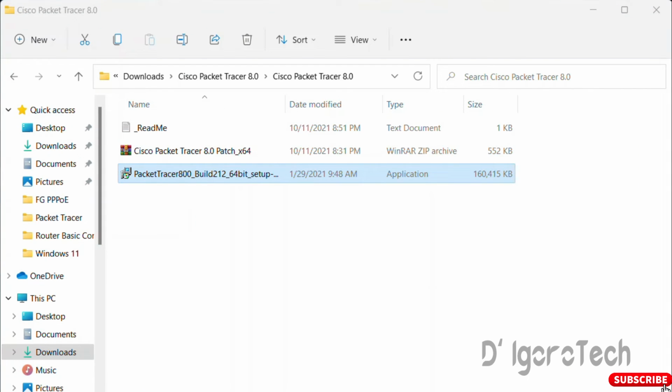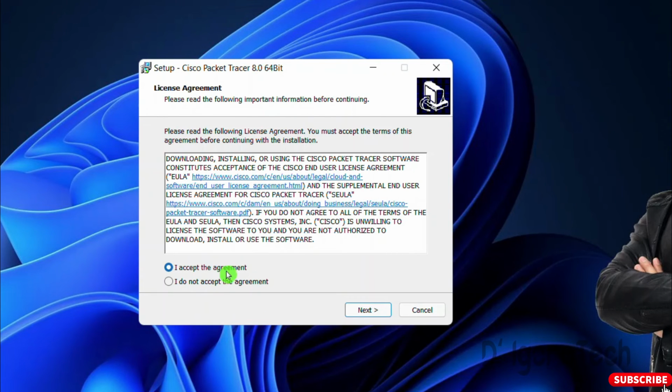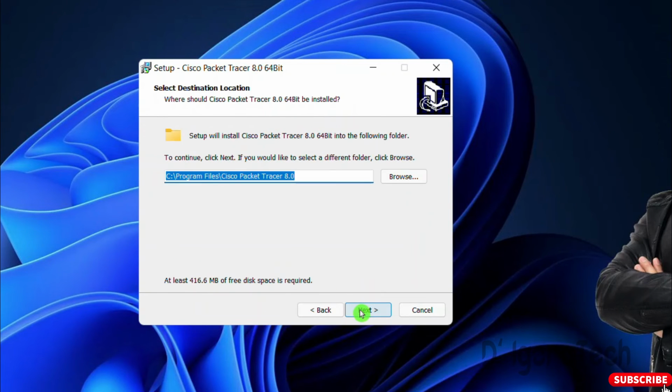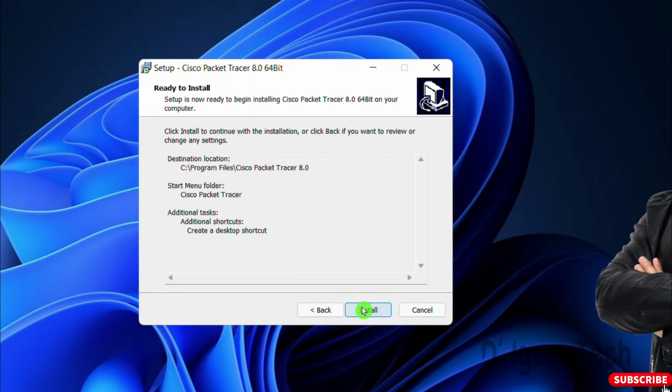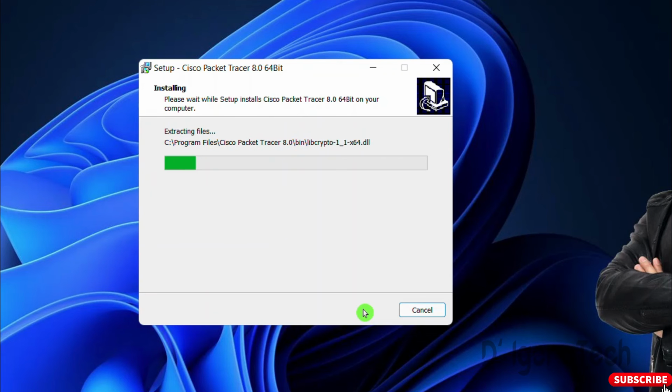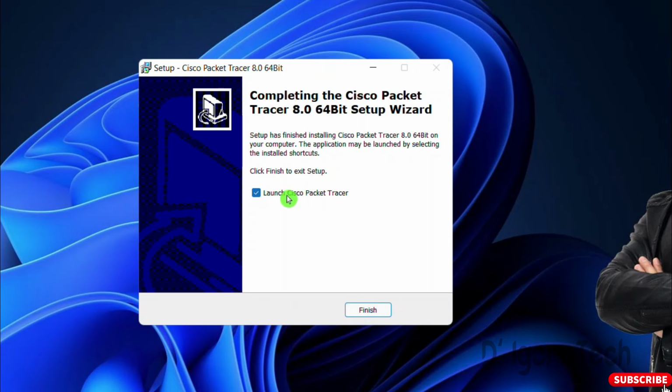We will leave all the installation process to default. Accept the license agreement, then click Next. Leave directory to default, so click Next. Click Next again. I want to create a desktop shortcut, so I leave it enabled. Click Next. Click Install to proceed. Wait for it to finish the installation process. We are not going to launch the application yet, so uncheck the box, then click Finish.